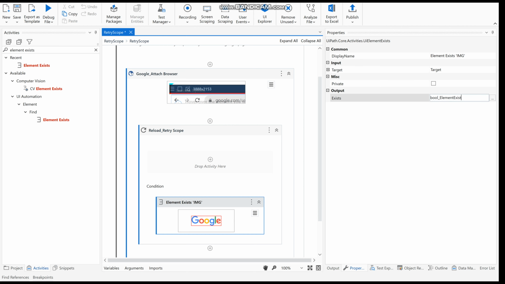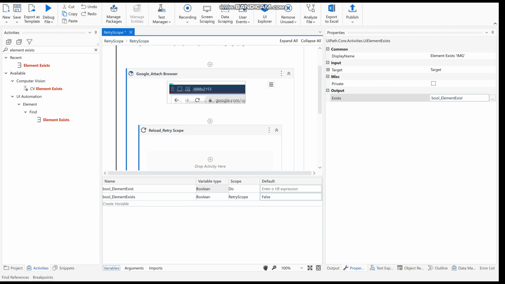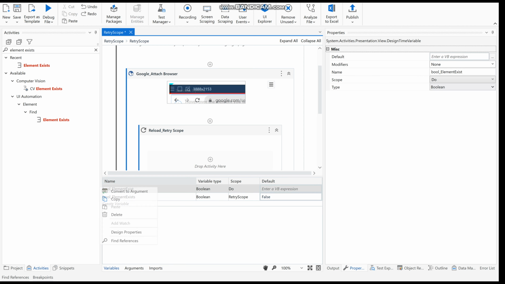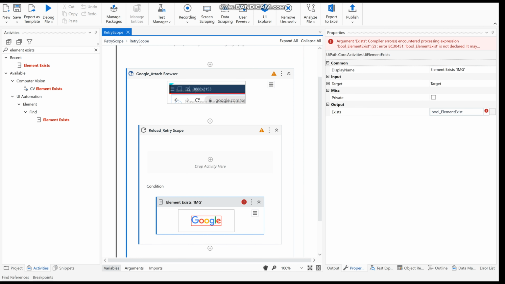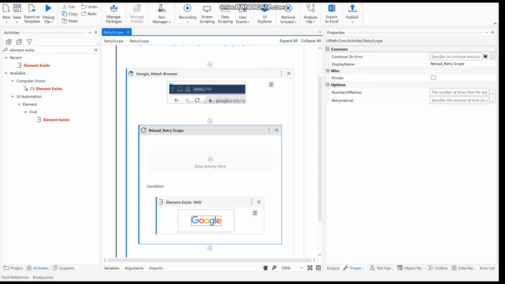So enter. Quickly go back to your variables. Since I have tried it earlier, it is showing it. By default it is false. So this is going to be in retry scope. And what is the name of this? It is bool element exists. Fine. Let us see what went wrong here. The name is wrong. Okay, fine. Now the condition is there.